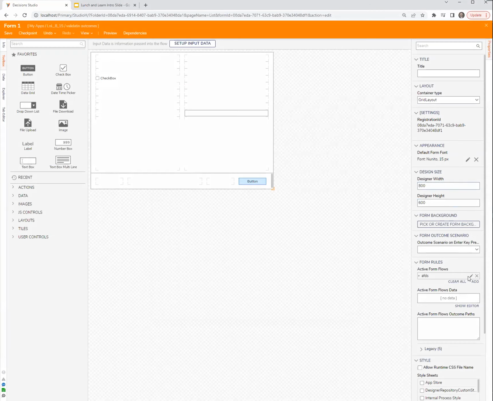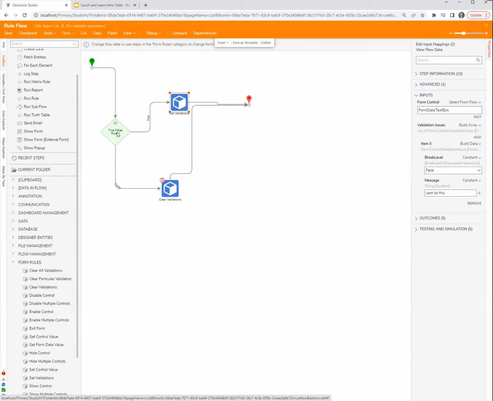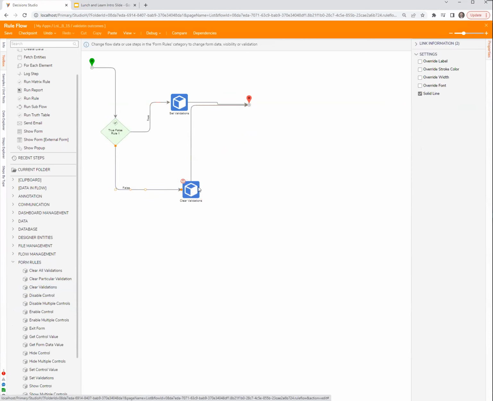If we look here under form rules, there is a clear validation step. What I should actually do is, on the false path here, clear it if there is one. Apply it if the value is true, clear it if the value is false. So maybe I need to also check to see if it's changed or not. But yeah, by clearing the validation, you can make it optional.